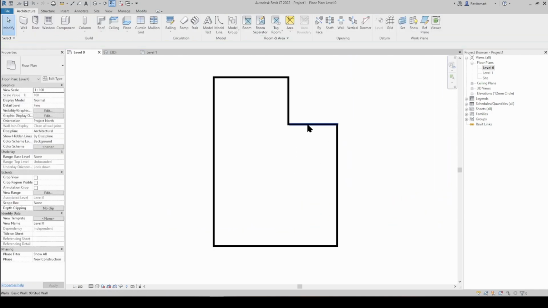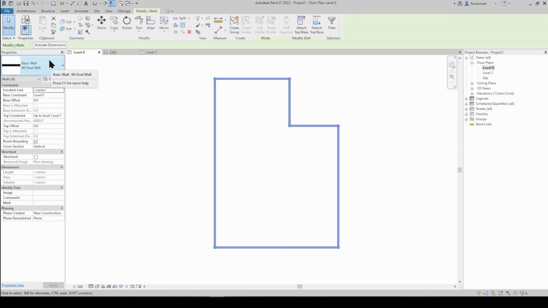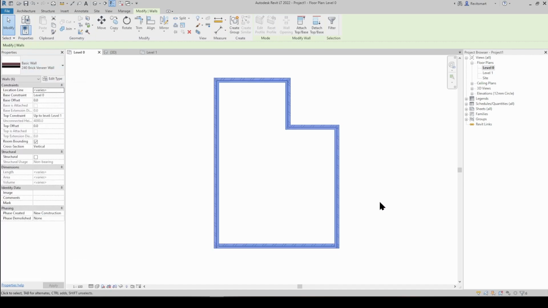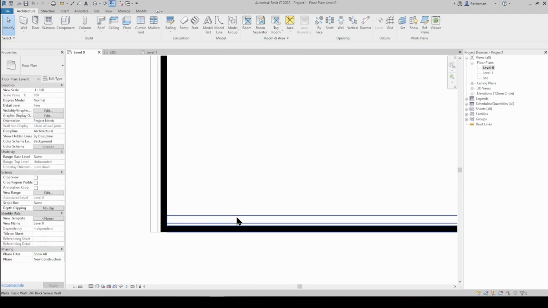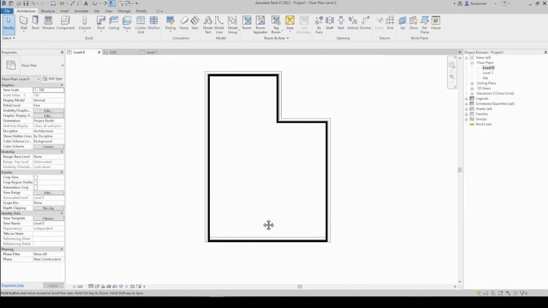Now, if we got some feedback on this layout and said, oh, it's actually meant to be brick veneer, and we went to change that, see how this wall is drawn in backwards? So the brick veneer is on the inside, which is not where it's supposed to be.